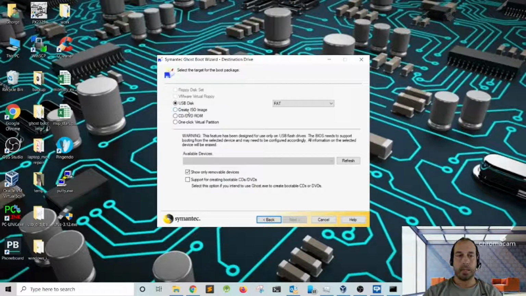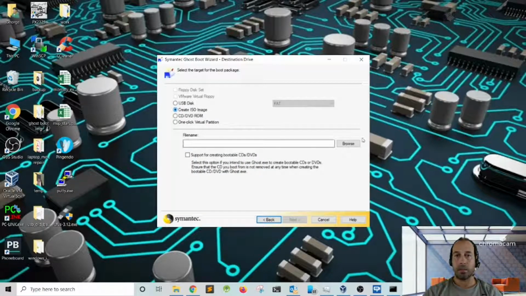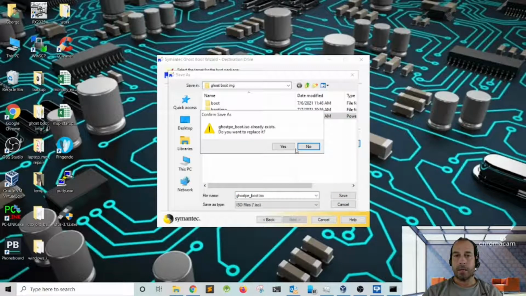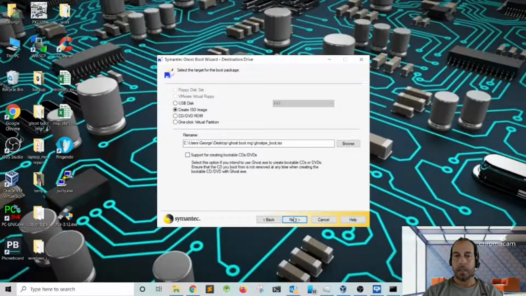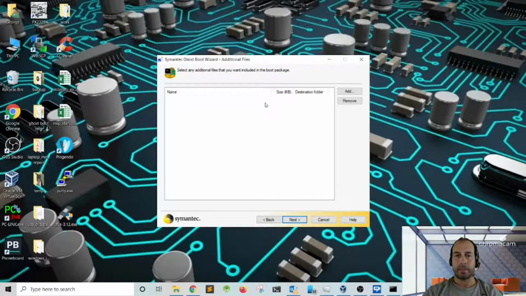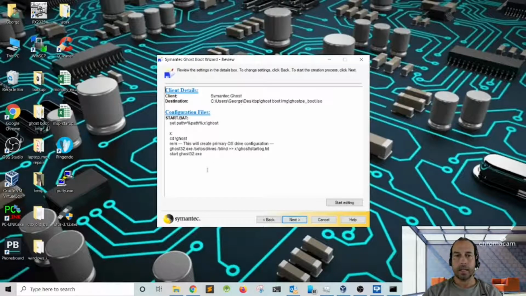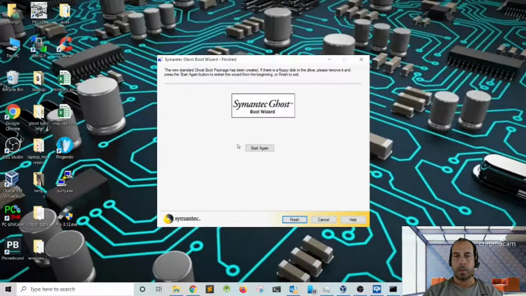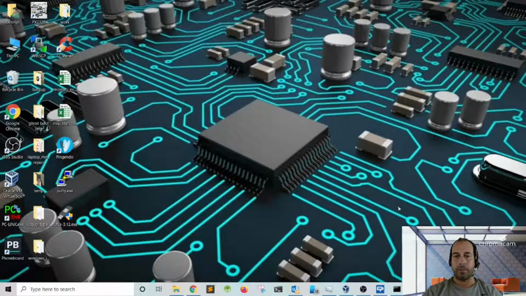But since I'm doing this in a virtual machine, I'm going to save it to an ISO file. Click Save. And I'm going to click Next. Here, you would include any files that you want in your bootable USB. I'm going to click Next, and here you enter any commands that you want executed once you boot up your computer. I'm going to click Next, and I'm going to let it finish. Once it's done, go ahead and click Finish.